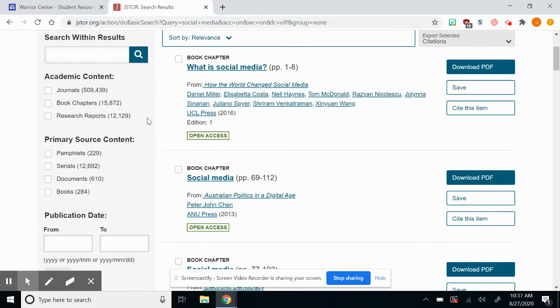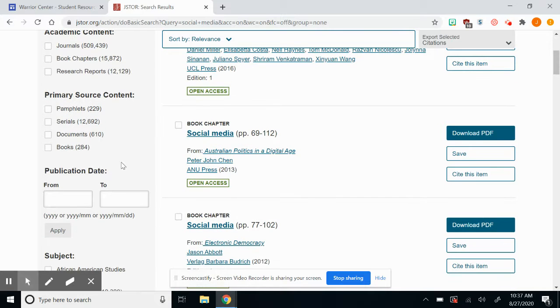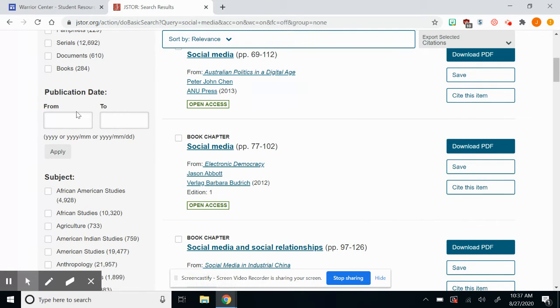So over here on the left-hand side, these are all the different ways that you can limit your searches and start to narrow down what you're looking for. You can do it by academic content. Do you want it to come from a journal, a book chapter, or a research report? The different types of primary source content, whether it's a pamphlet, a document, a book, a serial. Your publication date, this is going to be a great tool to use, much like in Galileo as well.